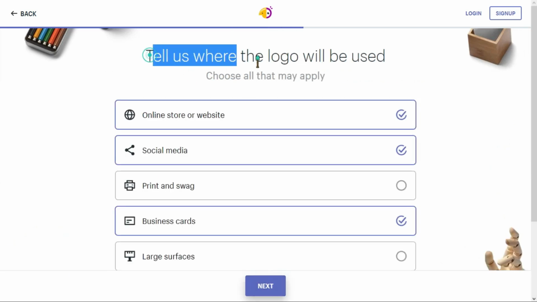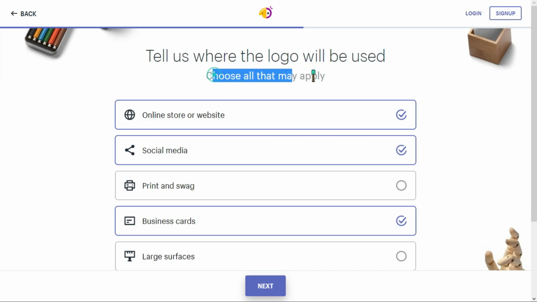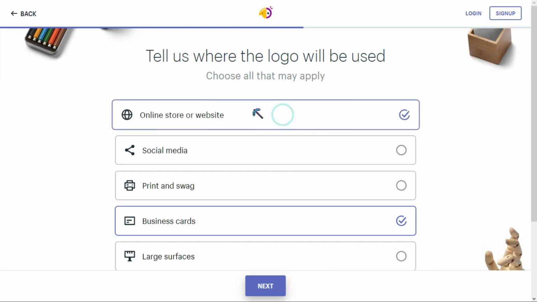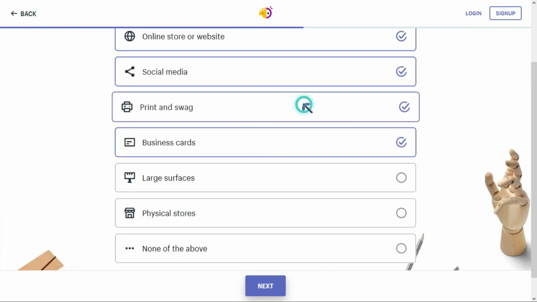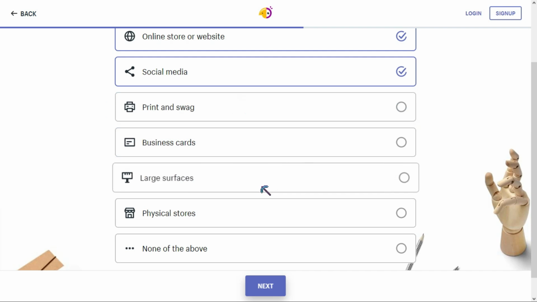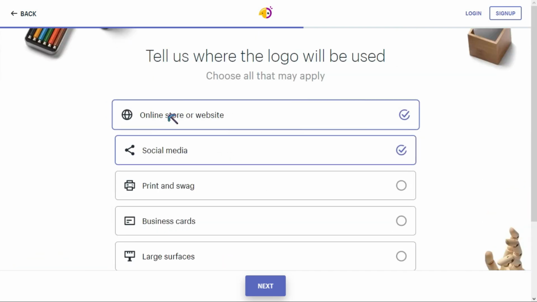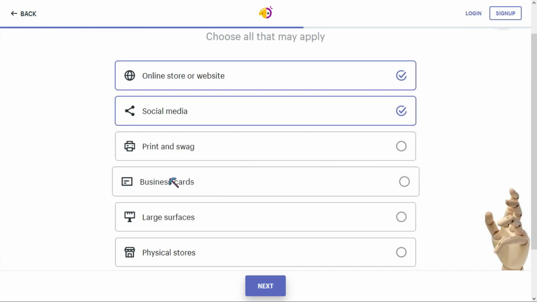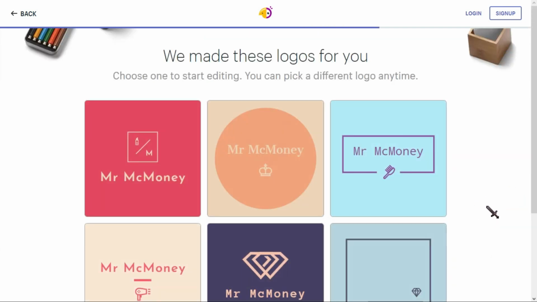Right here, tell us where the logo will be used, so choose all that may apply. So if you're gonna use it online or for a website, then you can choose this. For social media, for print and swag, business cards, large surfaces, physical stores, or none of the above. Now I'm just gonna click on online store and website, social media, and I'll try business cards and then click on next. Again, this is just an example just for this tutorial, but you guys, you really have to check whatever is applicable because this is for your client, okay?